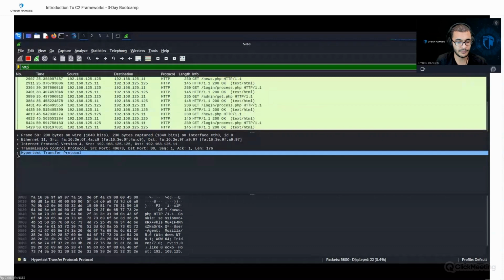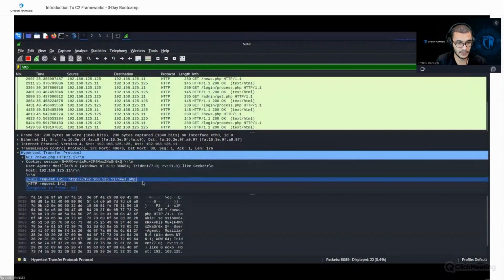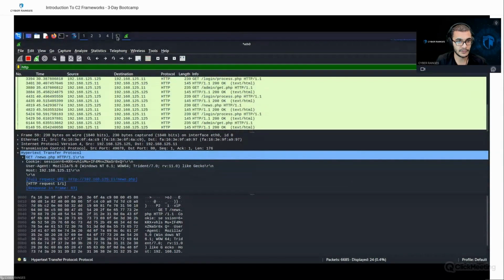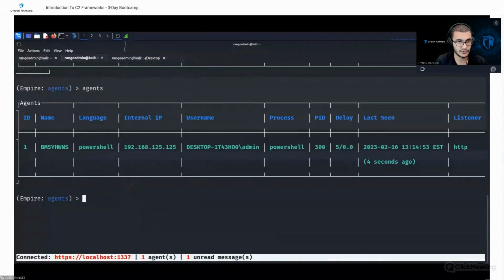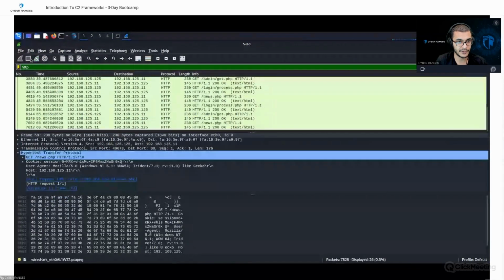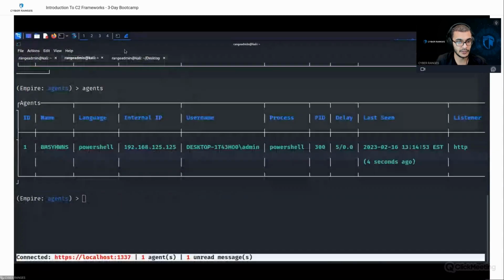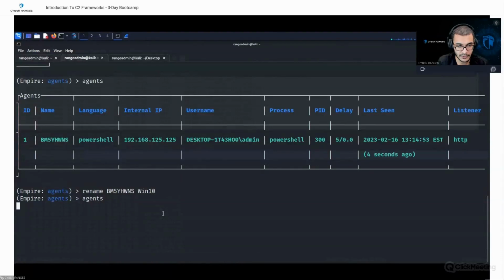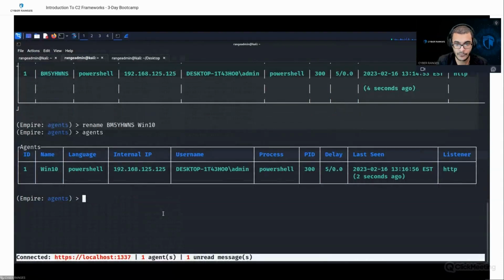And of course, if we open up these GET requests, well, actually, before we do that, let's try and communicate a little bit. So I'm just going to stop that capture here for a second. And let's go back in here. To interact with an agent, you just say interact and then provide the name. You can also rename a particular agent. So in this case, I can just call it Win10. And now if I display my agents again, there we are. So it's called Win10. So I can now say interact Win10.